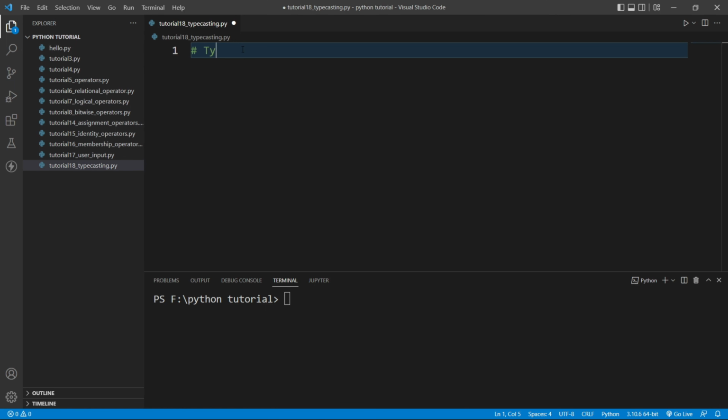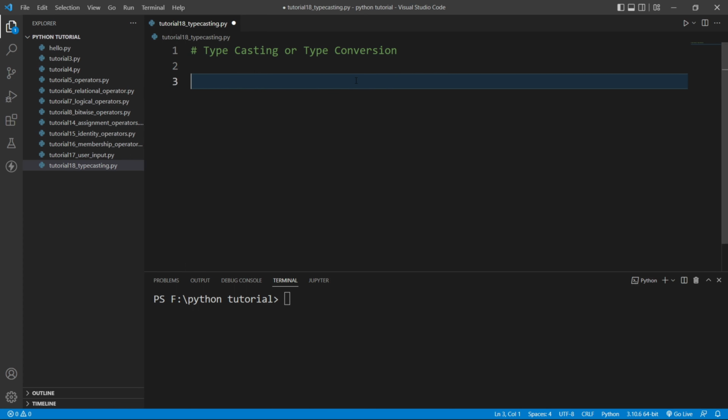Okay, so now I will write here typecasting, or it is known as type conversion. So what is typecasting? Typecasting means conversion of one data type to another data type. Okay, so this typecasting is of two types.